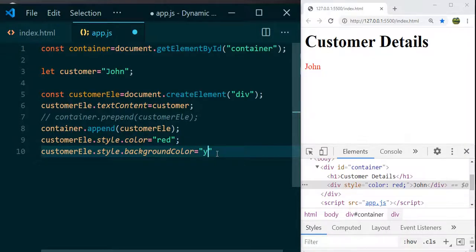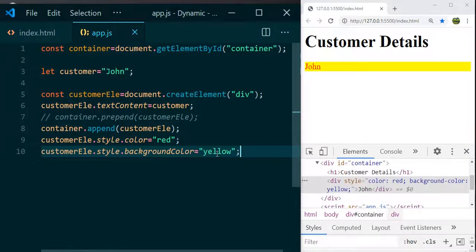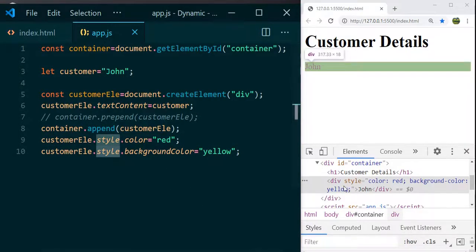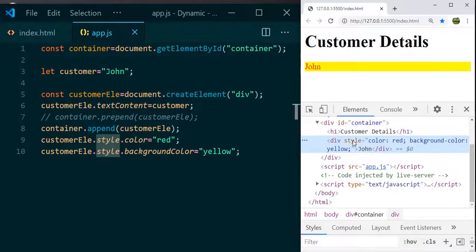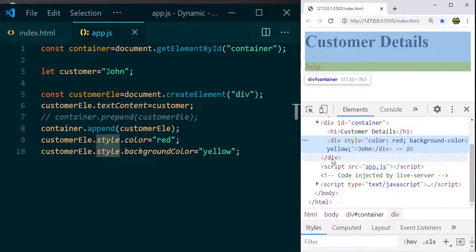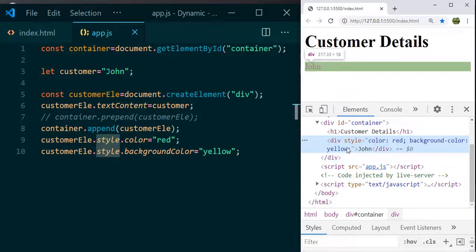And let's say now I will provide yellow. You can see that yellow color is applied, background color also applied. So like this, you can add the style property. Here one important point we should notice is that whenever you add properties using the style object, they will be added as inline styles. You can see the same in the elements tab where style, color red and background color yellow. So it will be added as an inline style.